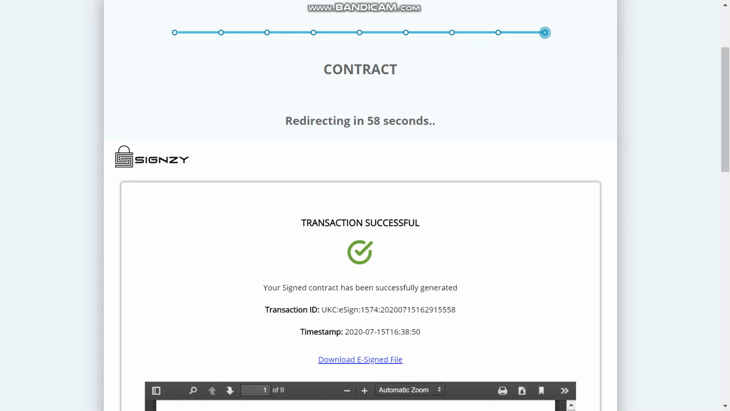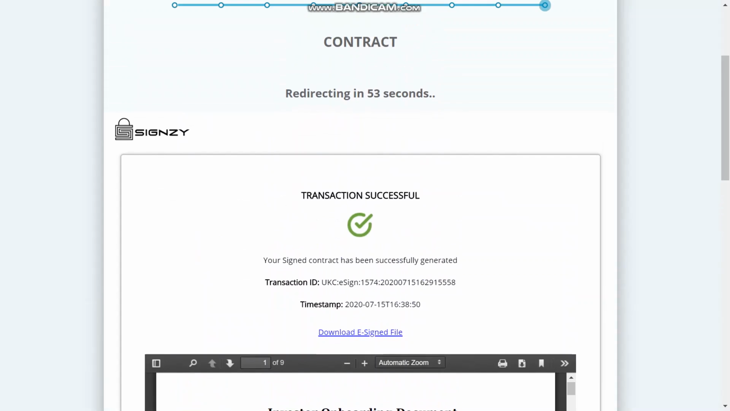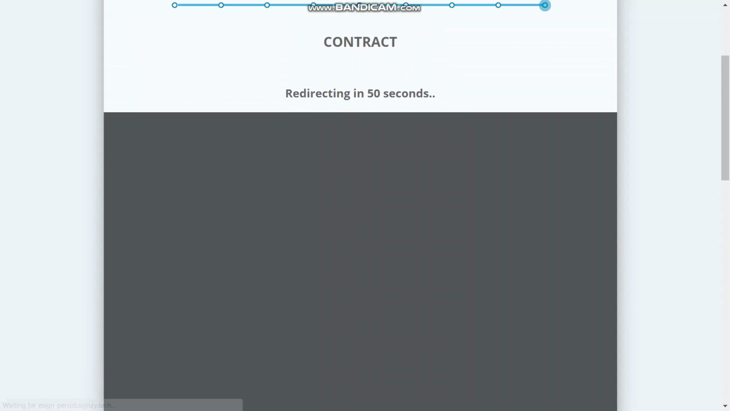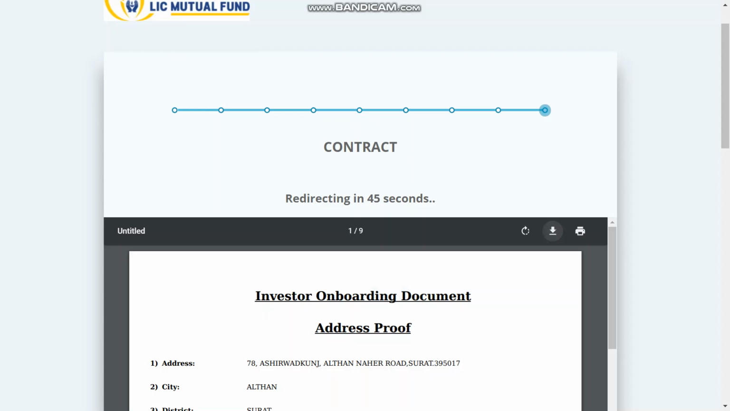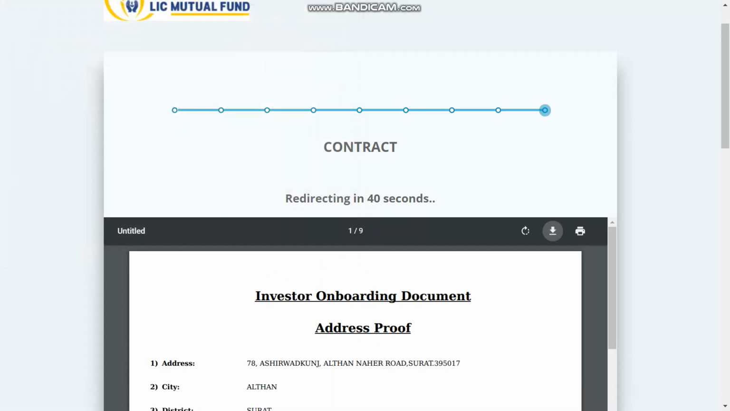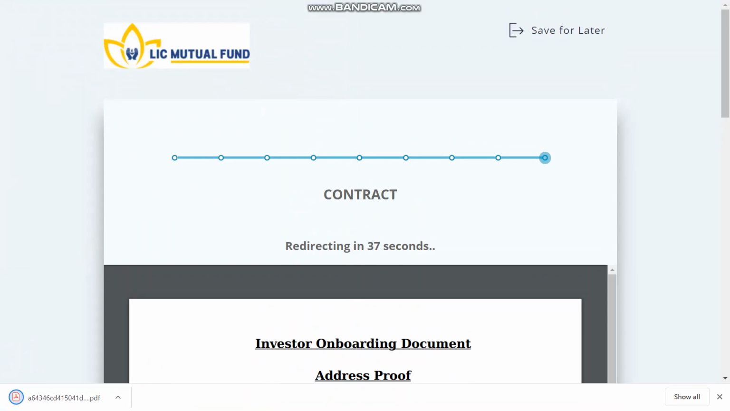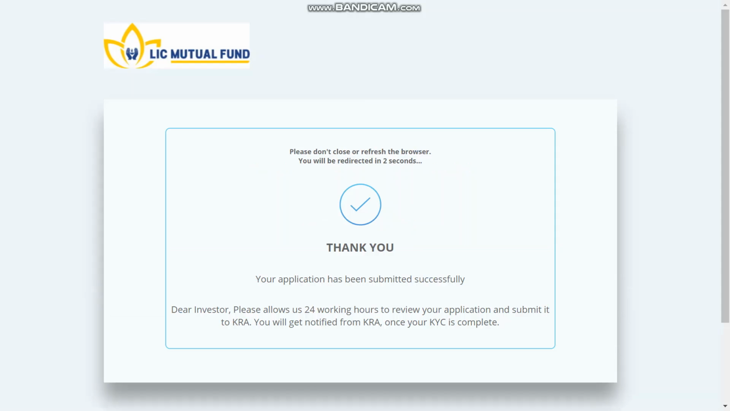So as you can see, the signing of the contract has been successful. Okay, so now the investor can download the e-sign file if they want to. They can just download it for their reference. And in this way, this investor's KYC process will be completed through BSE StarMF. And in the end, they will receive this message: congrats, you can now submit your application. So click on this submit application.